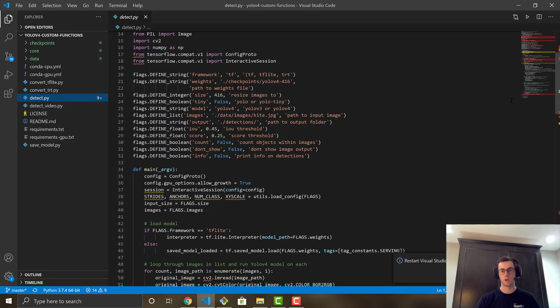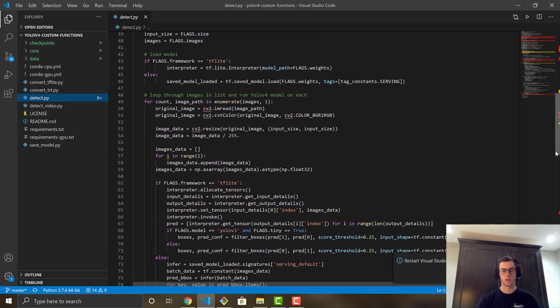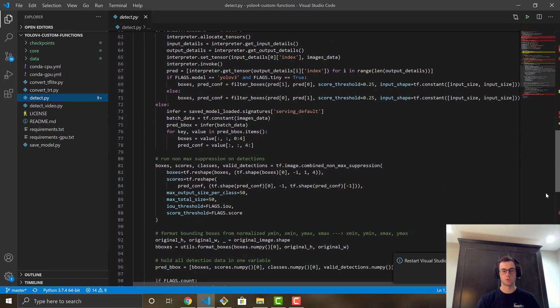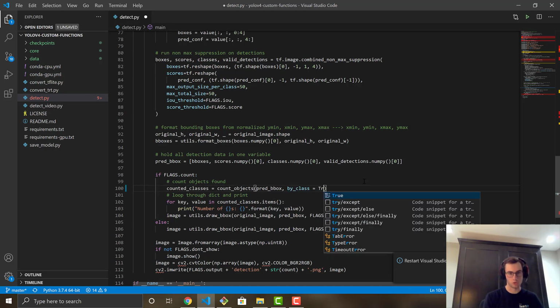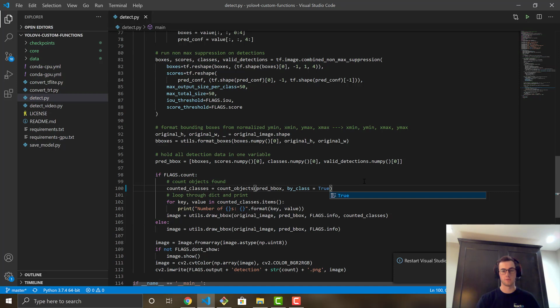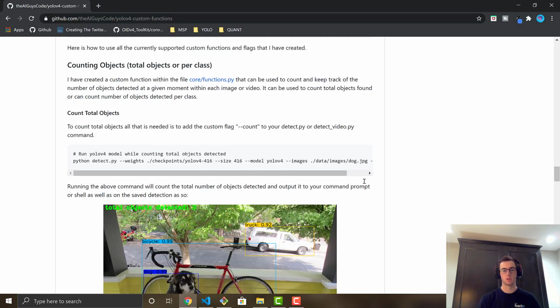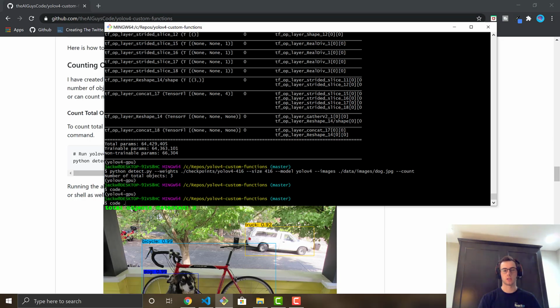So for detect.py, we're just going to scroll down, and it is right here. On line 100, this is where it says if the flag count is activated, run this function count_objects, which I'll show you how to code. And then it's this parameter right here, by_class equals False. If you set that to True and save, that will now enable per class.